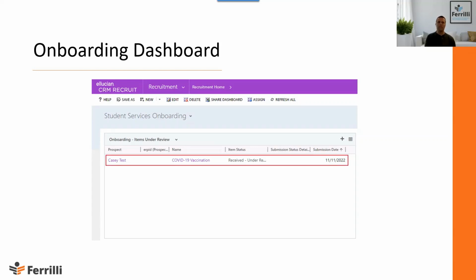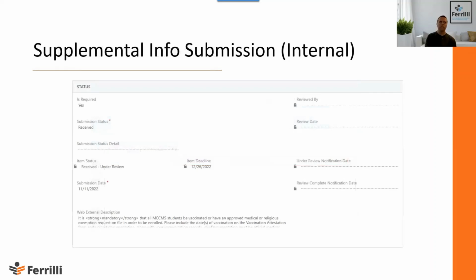So if I click on this item to take a closer look, it'll open up the supplemental info submission form. Again, this is internally inside the Recruit console. As you open up the item, this is one of the sections on that form. You can see that we've added some new fields here. We've added some custom statuses and the item deadline. We've added some reviewed by and review date fields. Some of these elements may exist as a part of Ellucian's delivered solution, but some of them have been custom things that we've added as well.